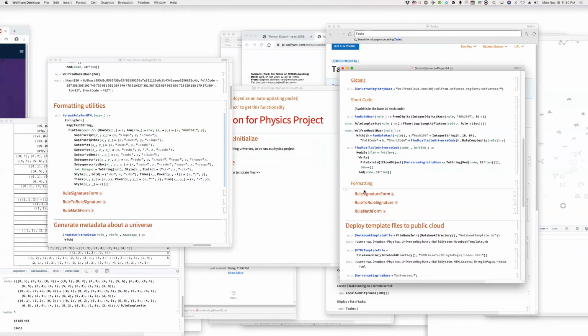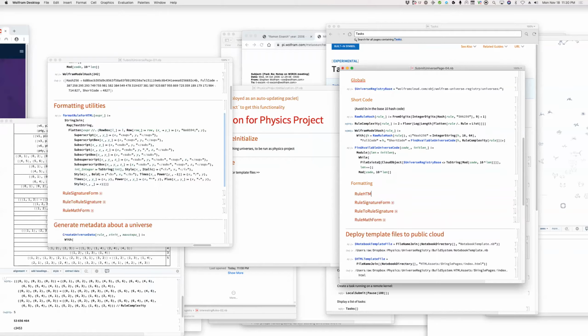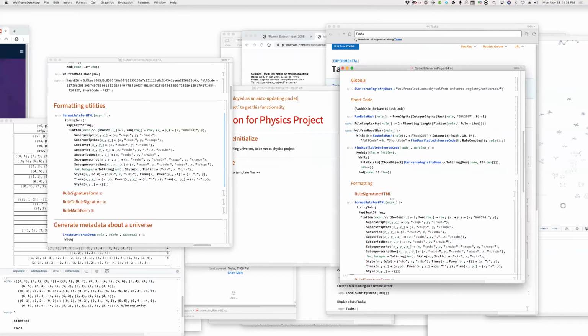Let's see. This is really rule signature HTML. Yep. That's kind of the right name for it. Okay, so let's go change wherever it's used.